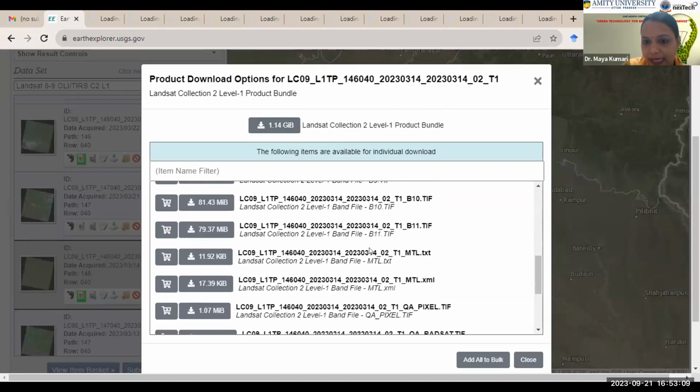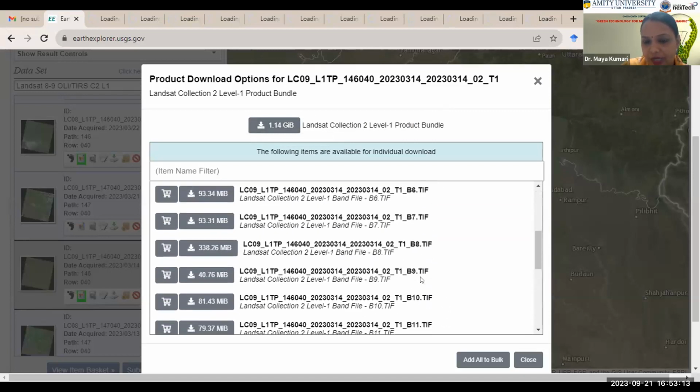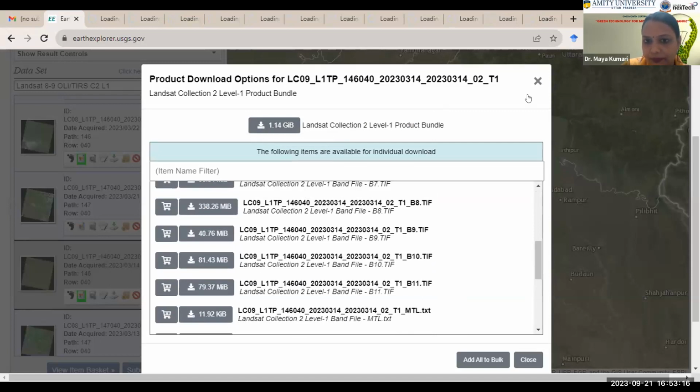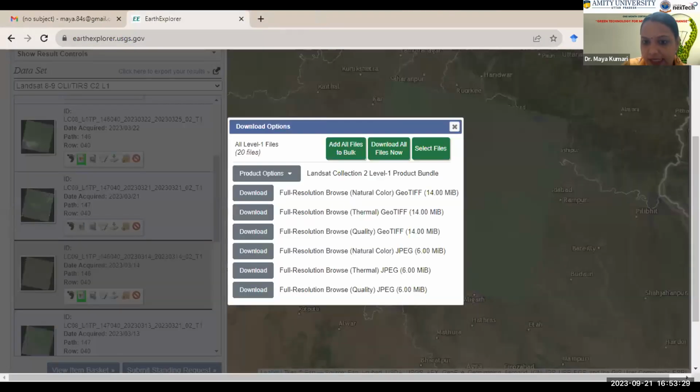Once you click on this, all the bands will be downloaded. As I have told you, there are 11 bands in Landsat 8, so you can see all the bands from 1 to 11 will be downloaded, right? Once you click on download, it will take time, because as you have seen, it is a 1 GB file. Now, I'm going to share a folder where you can see how it will look when it is downloaded, right?